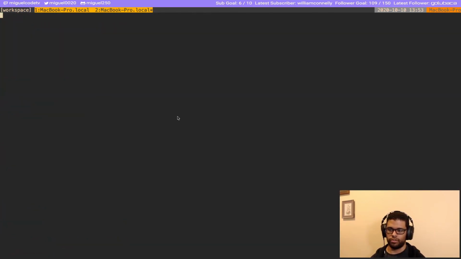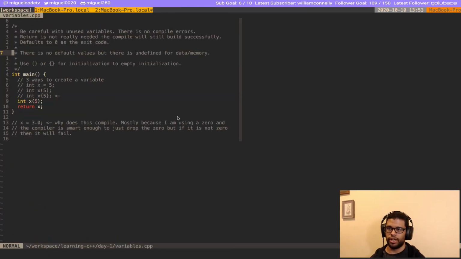We also learned mostly about variables. We learned the two ways of initializing variables: you could use the equal sign, or you could use parentheses or braces. We are going to be using braces from now on. We learned a behavior the compiler has, where if you define 3.0, the compiler will drop the 0 and won't complain when assigning a double to an int. We haven't learned about doubles or floats yet, but you could think of them as decimals.